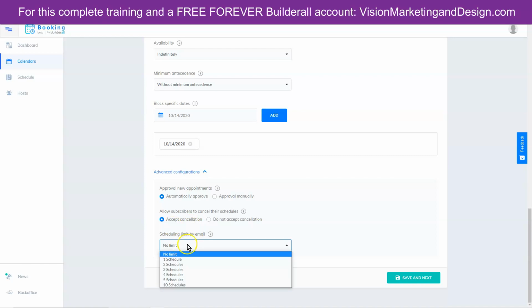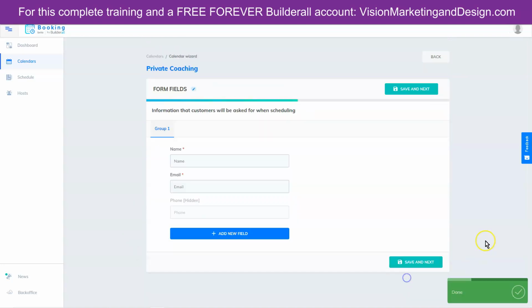If we wanted them to be limited by the amount of appointments that they can make according to their email address, we could actually select that here. So if we want them to only be able to schedule 1 time or 2 times by email, we could limit that here, but we'll just go ahead and leave that as no limit and then save and next.